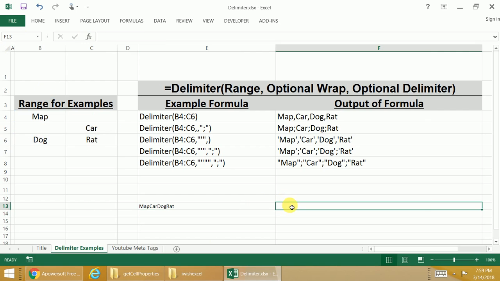With delimiter, I could accomplish that same thing by typing in equals delimiter, highlighting the range I want to work with, highlighting the wrapper I want, or typing in the wrapper I want. By putting in double quote with nothing between, that means nothing, and then putting in the delimiter I want, once again putting nothing, we end up with the exact same thing. The benefit here is I could do that with 5,000 rows, a huge range all at once.